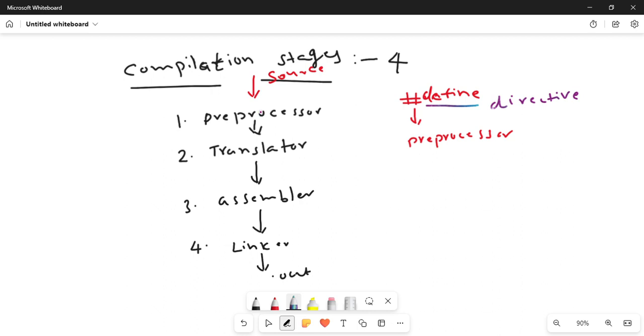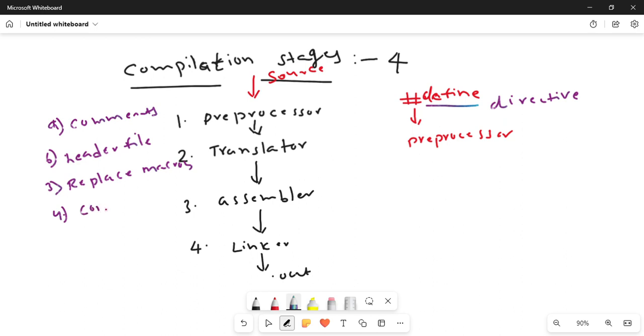In this stage, what does the preprocessor do? It will eliminate the comments. The next thing is it includes the header file. Just now we discussed that. Header file declarations will be included here. Third thing is replace the macros. We'll get to know what a macro is. Conditional compilation will be done in this stage only.